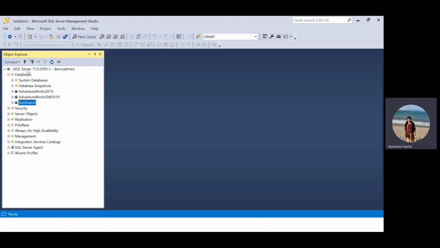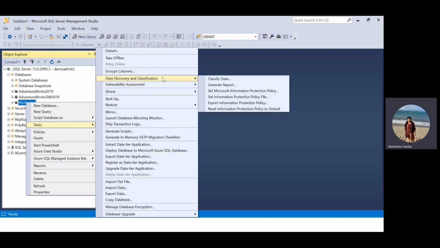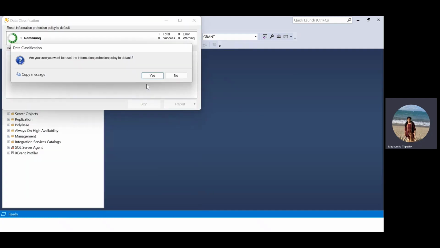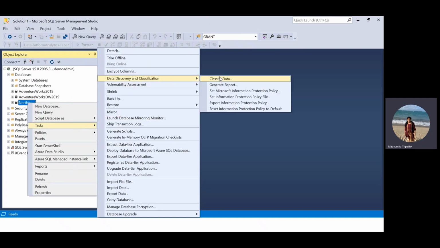Okay, so I'm connected to the local instance, and this is my user database where I want to classify the sensitive data. So I go to task, then data discovery and classification. You can see that there are multiple options here, and this is reset information protection policy to default. Will set the policy to SQL information protection policy, and set Microsoft information protection policy will set the policy to the new policy that I talked about. So let's first select the default policy and classify the data manually. Go to tasks and classify data.